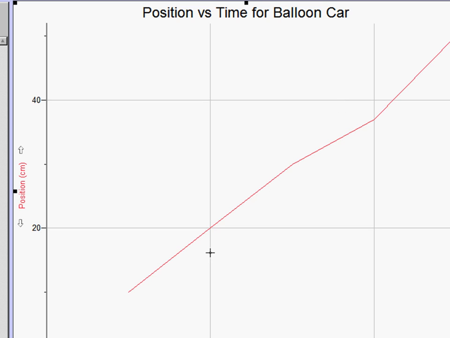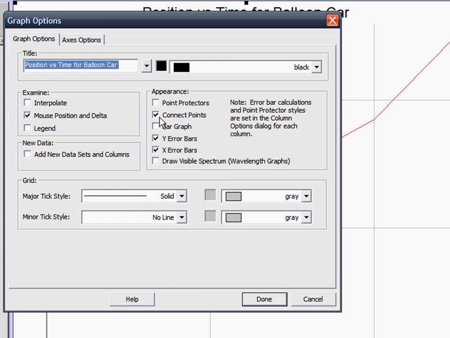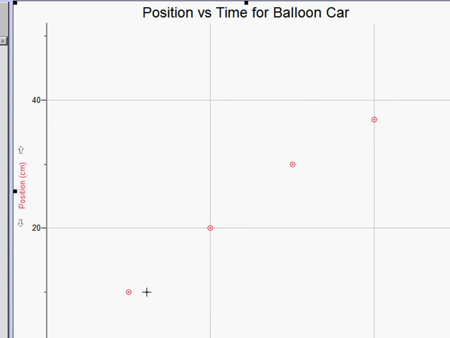Another thing we want to get rid of is these lines that connect dot to dot. Double click on the graph. Connect points is the thing you want to uncheck. That will make these lines go away. Point protectors will emphasize the data point, so you want to check that. And now you can see that there's a point for each data point.